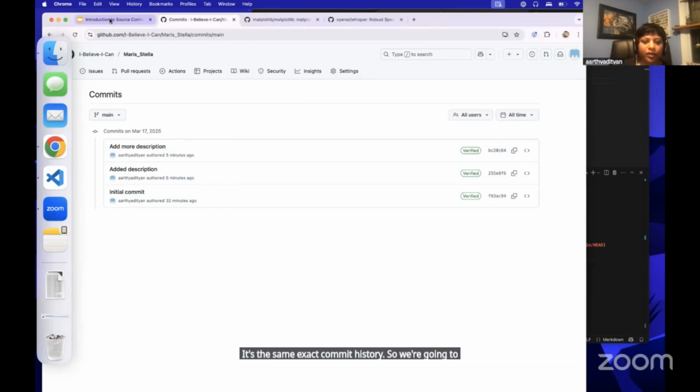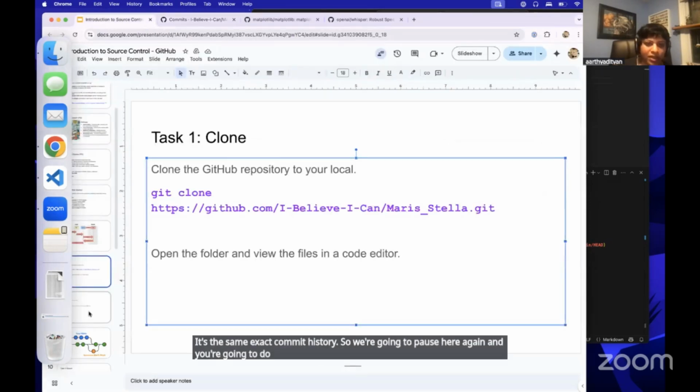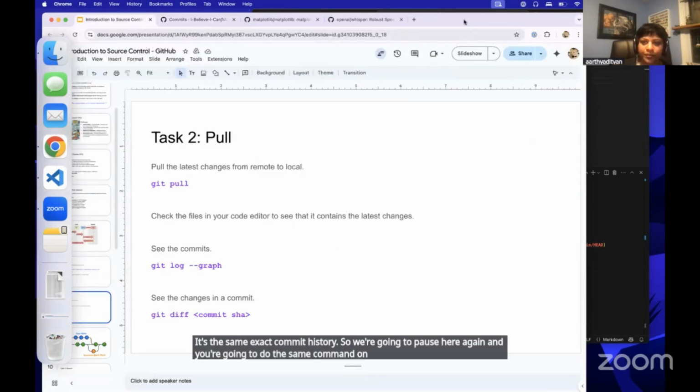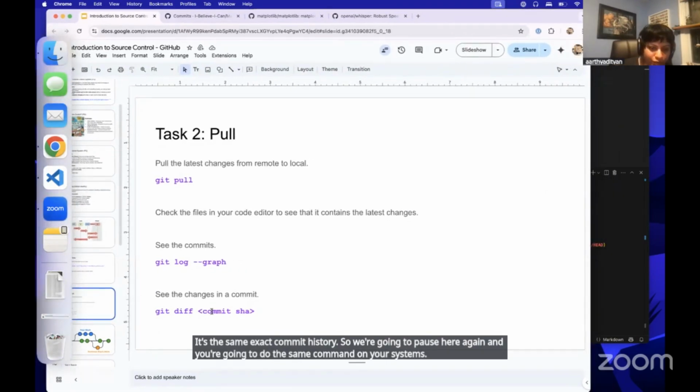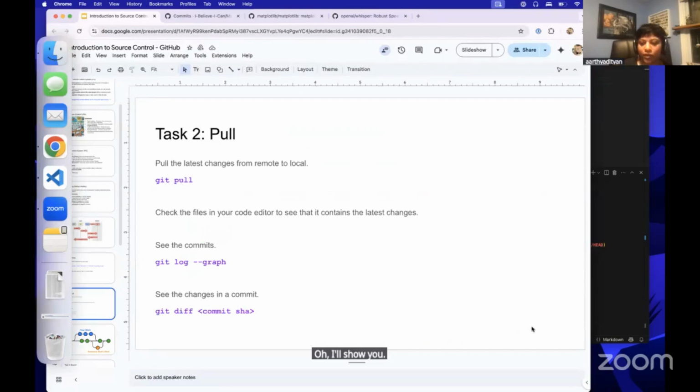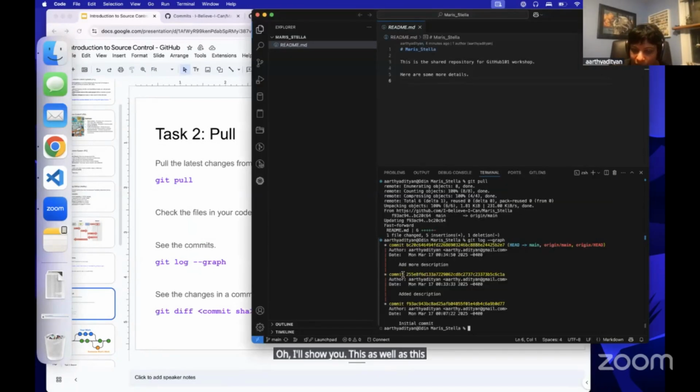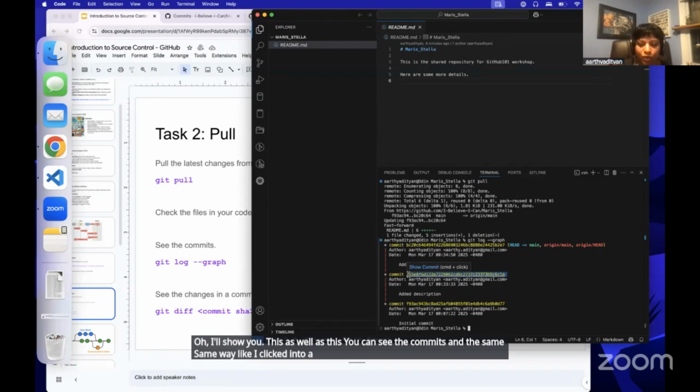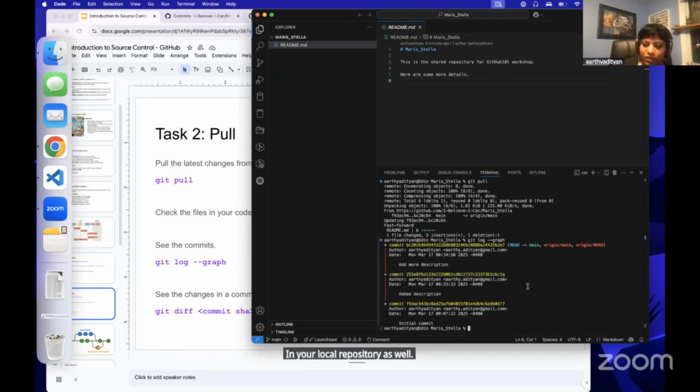And additionally, I'll show you another command, which is called git log graph. What that will show you is actually the commits, so you can see the same thing that you see here on GitHub. Remember I said a repository is a copy of everything, including the commits, including the branches. That's why even in my local, I can see the commits now.